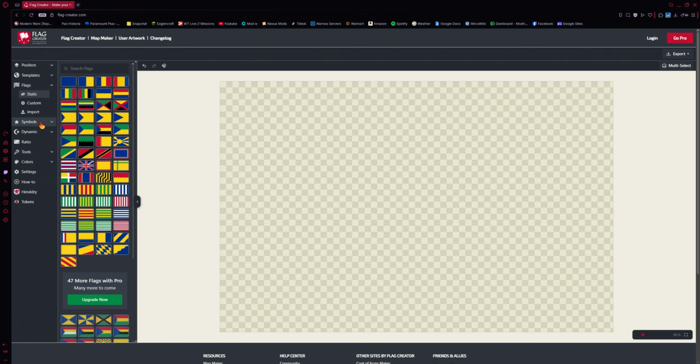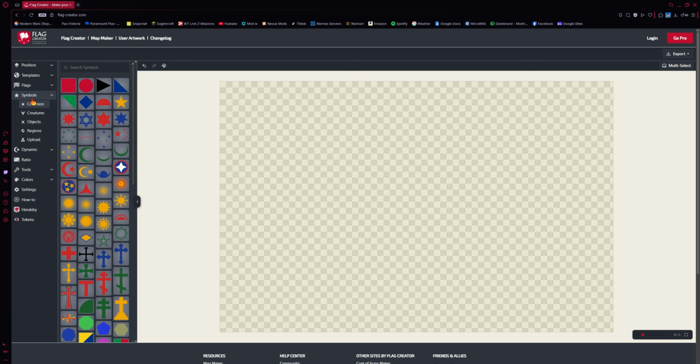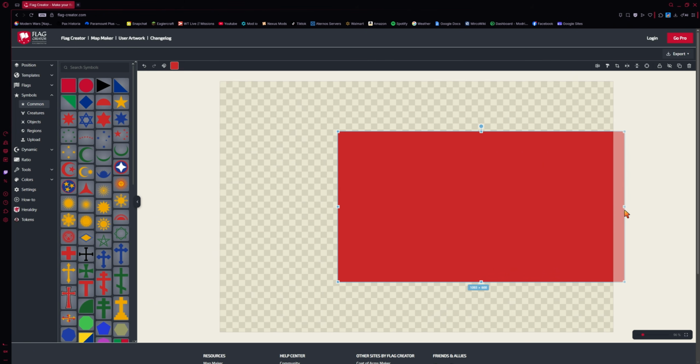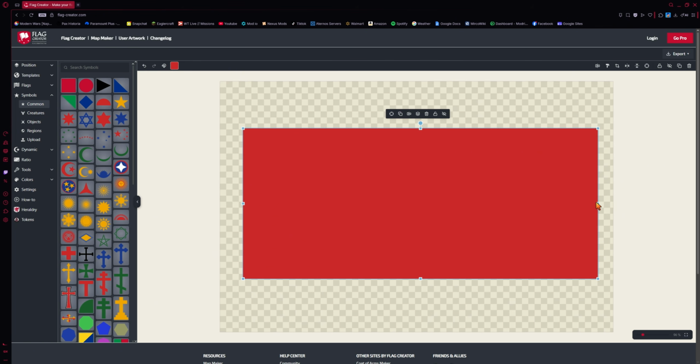Just go to symbols and it should show different symbols. For this, I'm going to create a 3-striped flag with a symbol in the middle. If you want to create it with me, click on the red square. It should be the first symbol shown. Then, spread the symbol out horizontally.